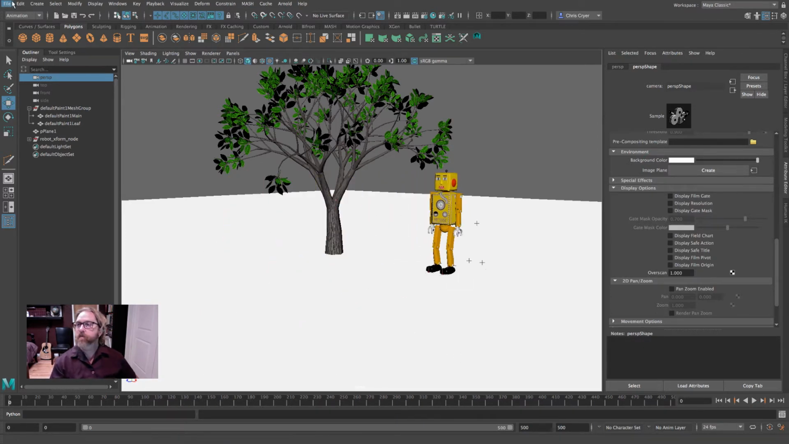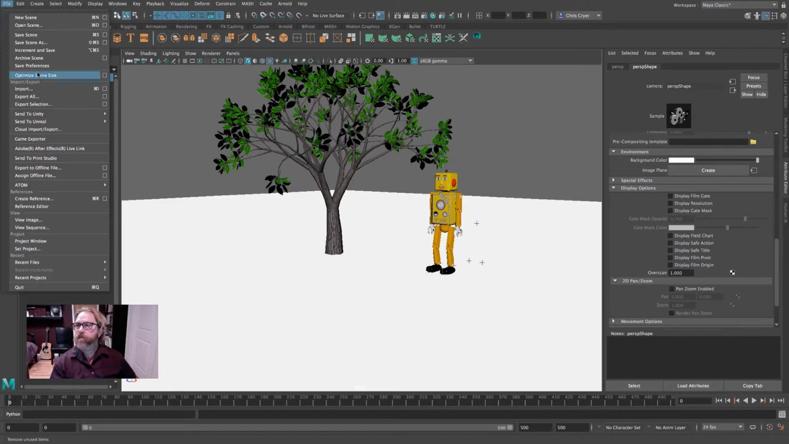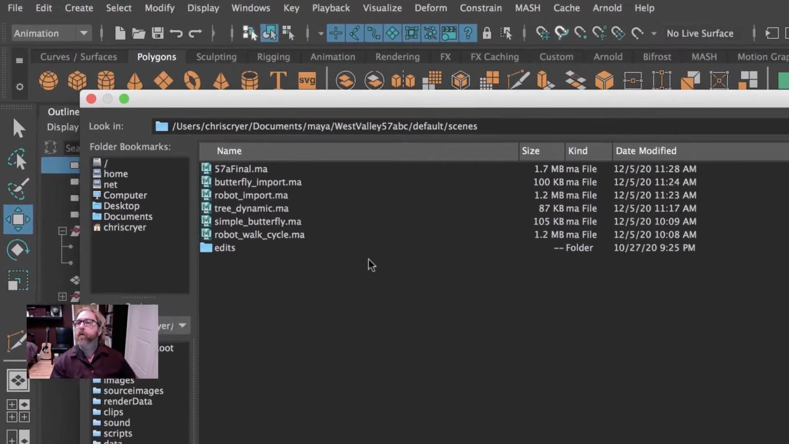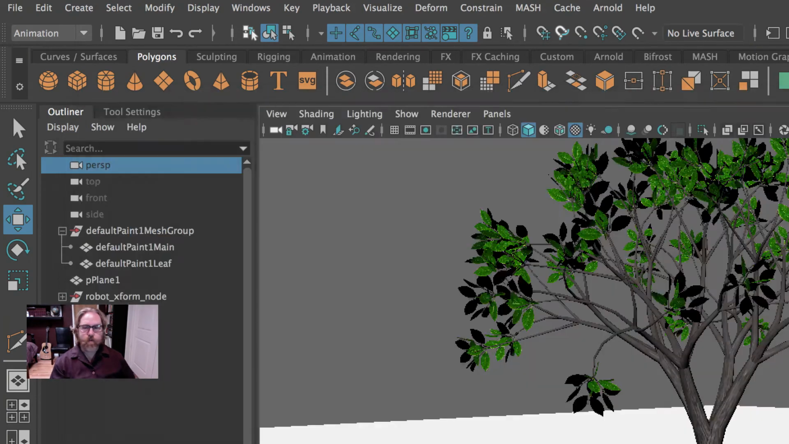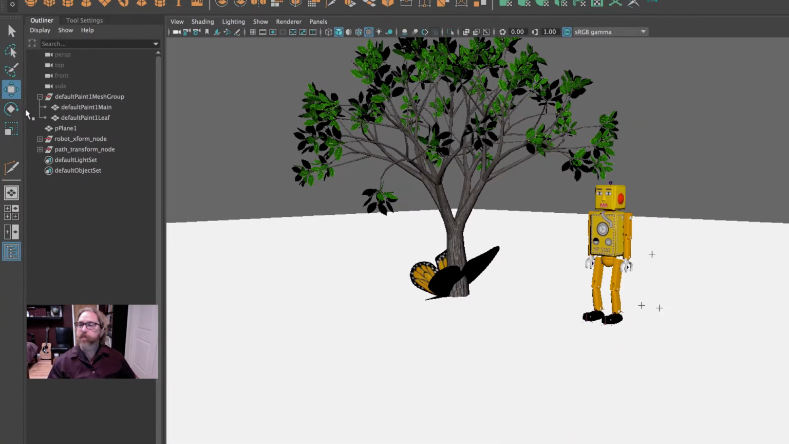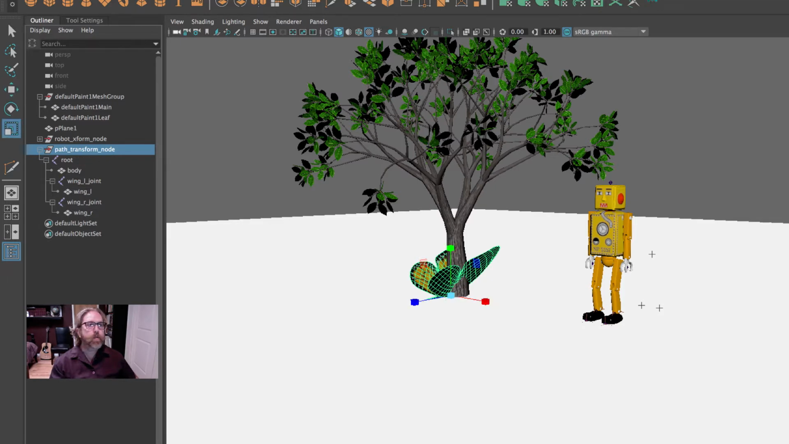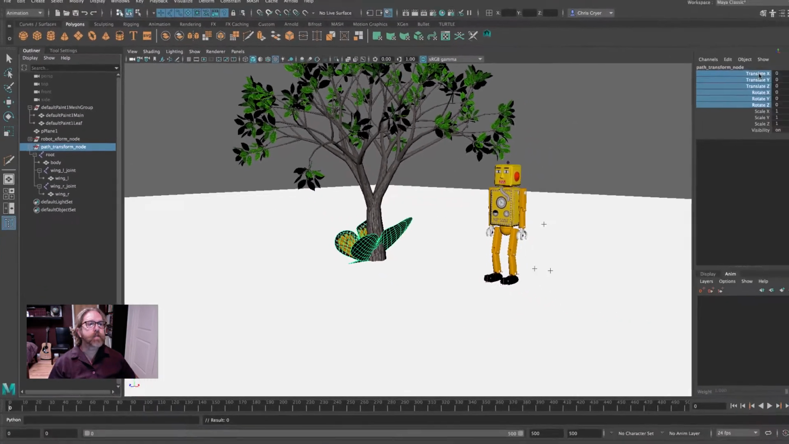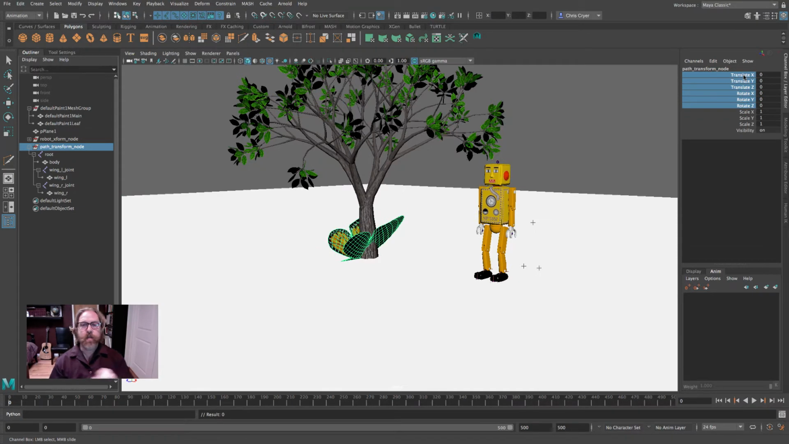Let's bring in the butterfly now. We'll say File, Import. We have butterfly for import. We'll import that. Too big, in the wrong place. So we can come to the Path Transform node and we'll scale. Now, the Path Transform is going to have its translate and rotate associated with the path. So we can go ahead and scale this here, let's say, without affecting that motion path.